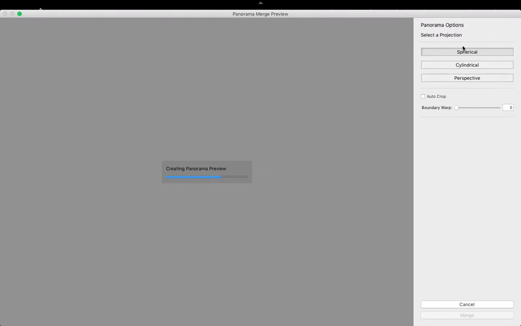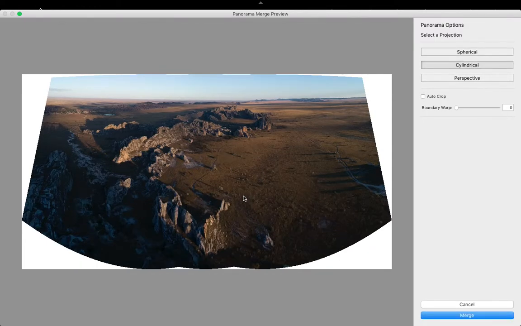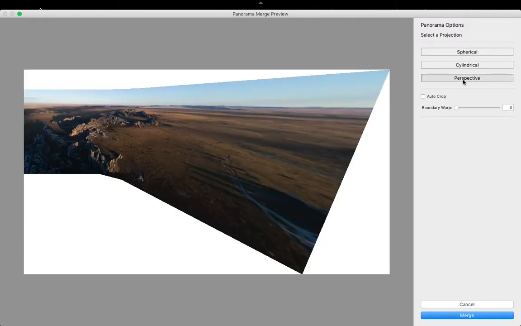And you've got several choices: spherical, cylindrical, or perspective. I find spherical works the best. But there you go, there's my panoramic. Cylindrical will just make it more of a circular image, so hence why I prefer spherical. Perspective tends to work only if you've got a very long telephoto lens. Or, as you can see, what happens is it tries to squish it and it doesn't work. So spherical tends to work best.